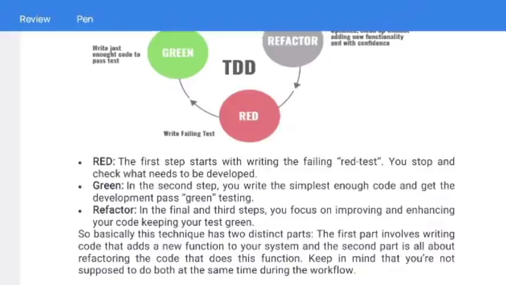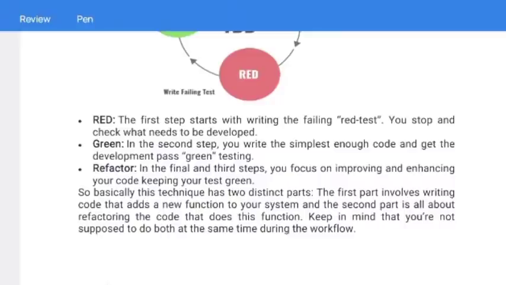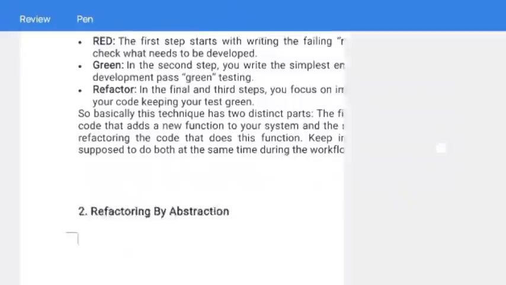So basically, this technique has two distinct parts. The first part is writing code that adds a new function to your system, and the second part is all about refactoring the code that does this function. Keep in mind that we are not supposed to do both at the same time during the workflow.